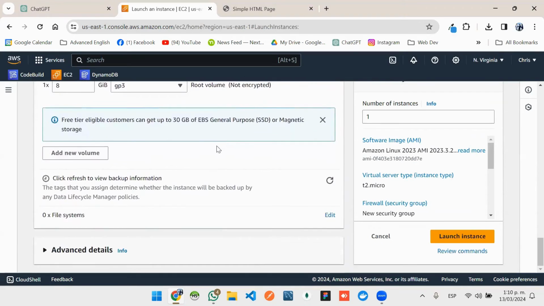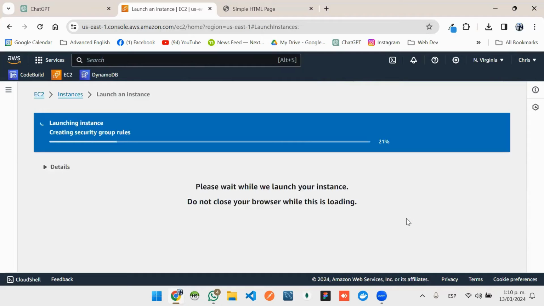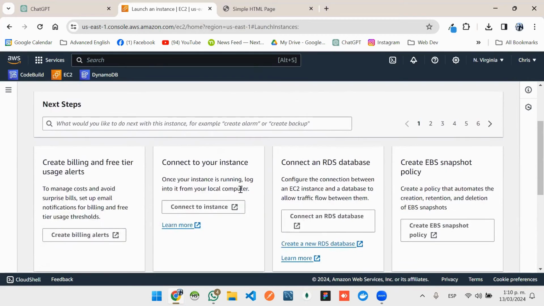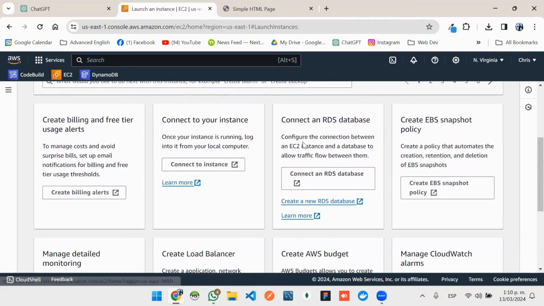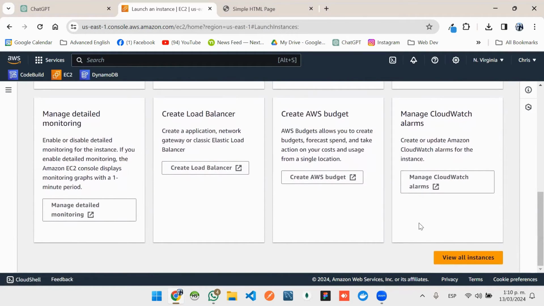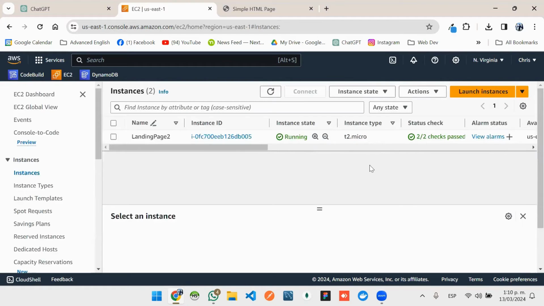Okay, so I'm going to continue down. I'm going to launch my instance. Okay, and it'll just take a couple of seconds. All right, now we could do a few different things. We could connect to a database or create a snapshot, an EBS snapshot. We're not going to do any of this stuff because we're trying to keep it short and simple. I'm going to go to View All Instances.